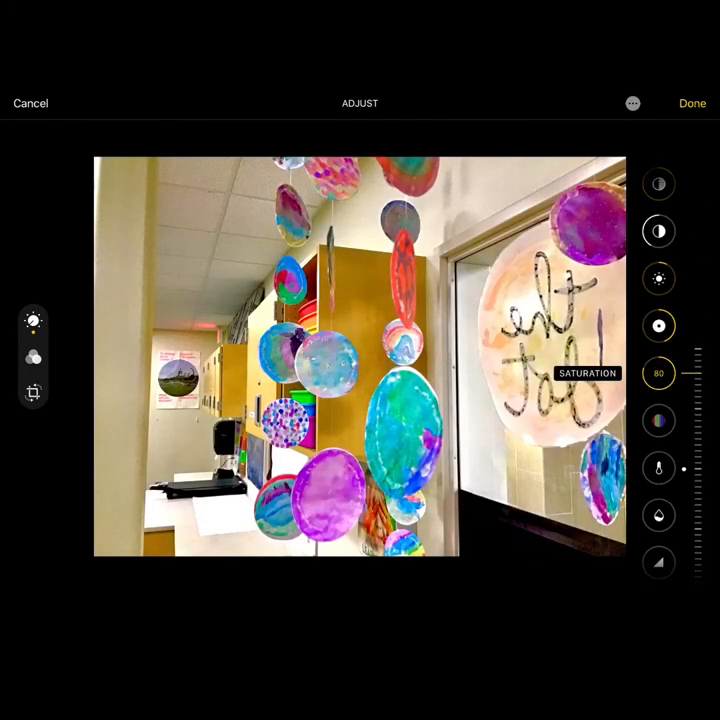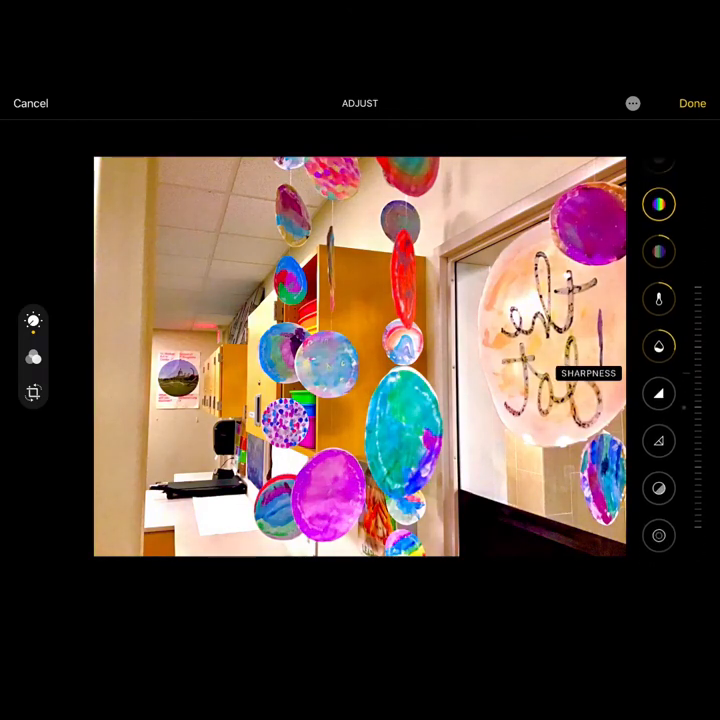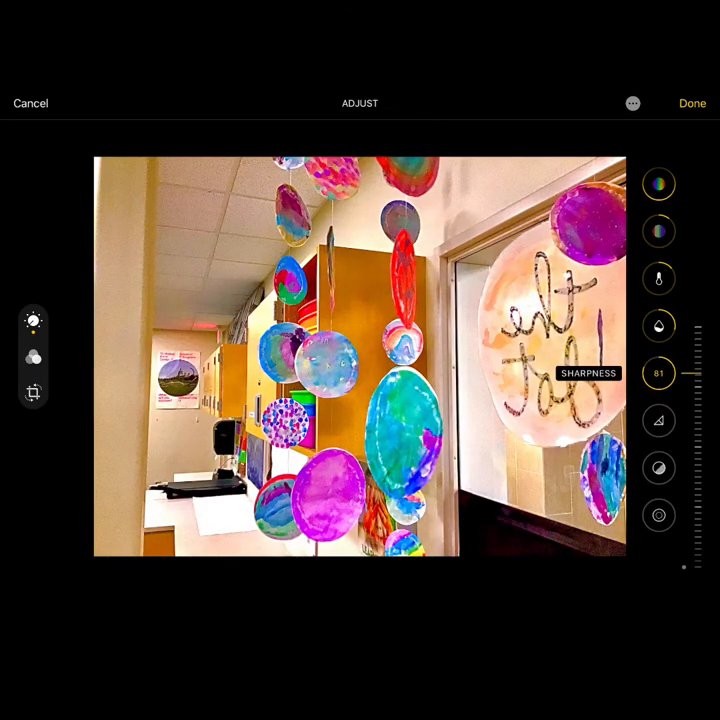You can also change the saturation. So this is color brightness. Vibrancy, which is similar. It's just a little more bright or dull. And then you can make your colors more warm or cool. Changing tint, green to reds. Sharpness will make your image more sharp or blurry.